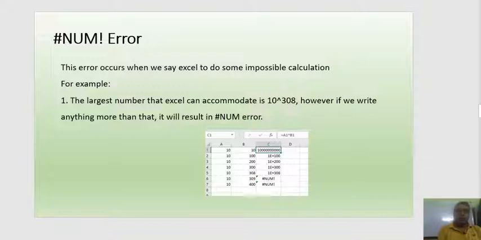So people who know the limitations of Excel would be knowing that the largest number that Excel can accommodate is 10 caret 308, that is 10 raised to the power 308. However, if you write anything more than that, it will result in a num error. So as you can see in the example, till 10 caret 308, there is no issue, but the moment it goes to 309, I get the num error. So what we can do is something below that.